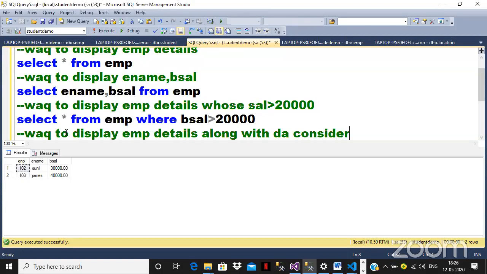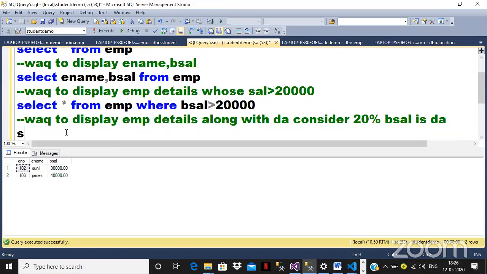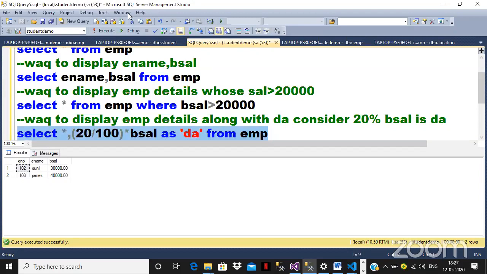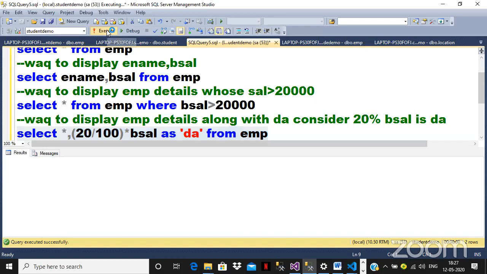Now here you can consider 20% of basic salary is DA. So here you can write select star from EMP, where star means all the records, comma, 20% means 20 by 100 into BSAL, as DA. Here you give the expression, then from EMP. Execute. So you will get DA.